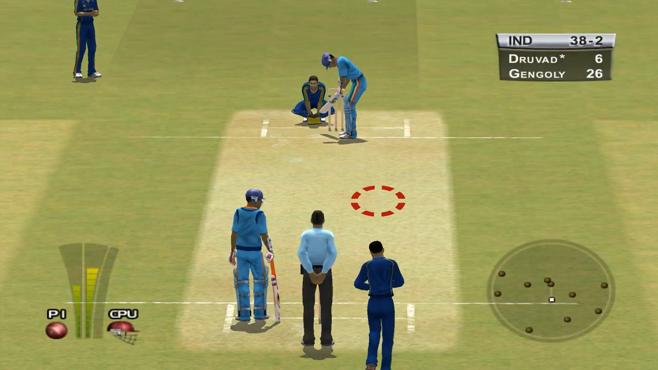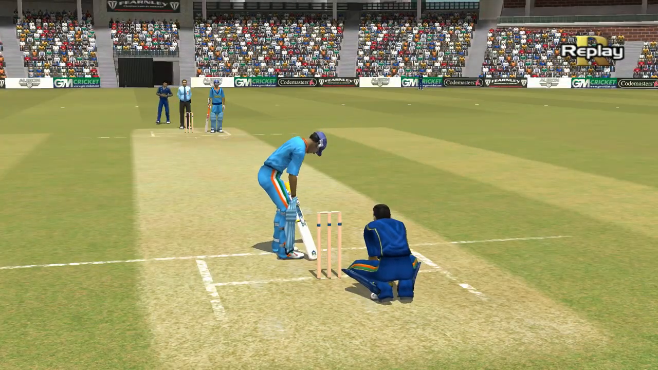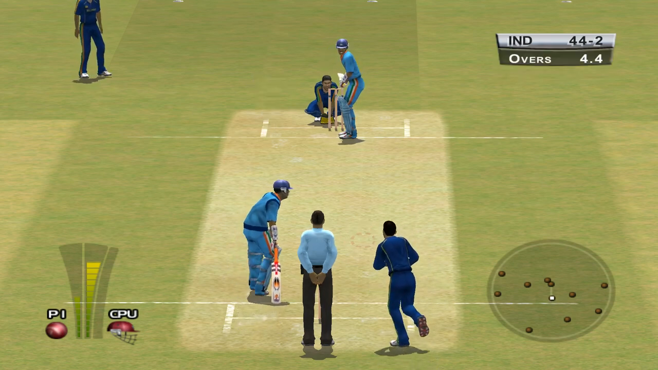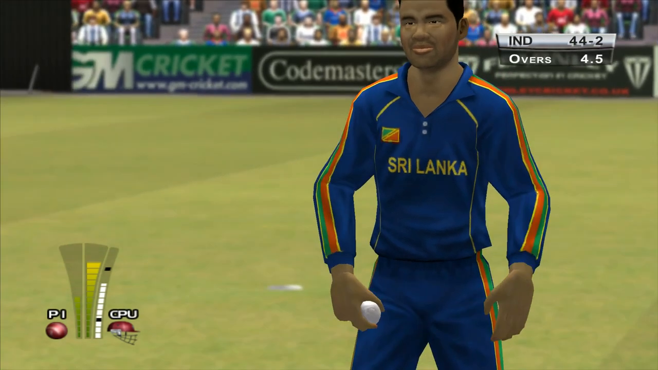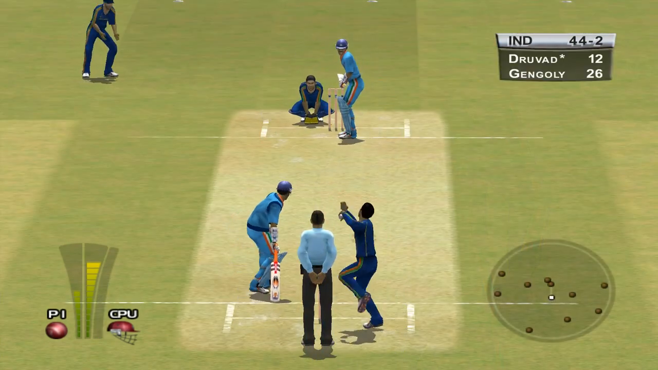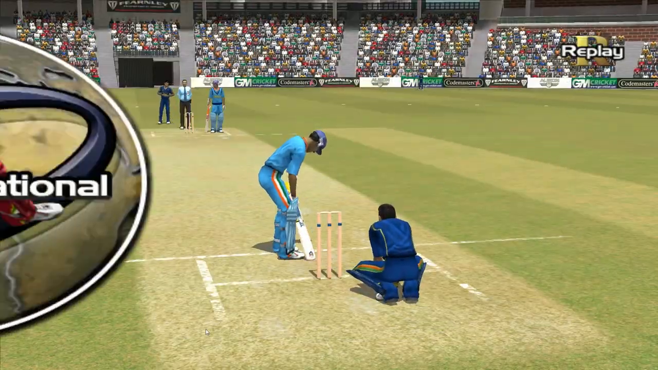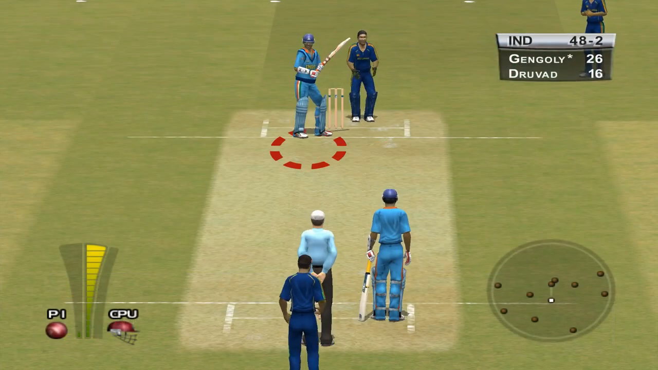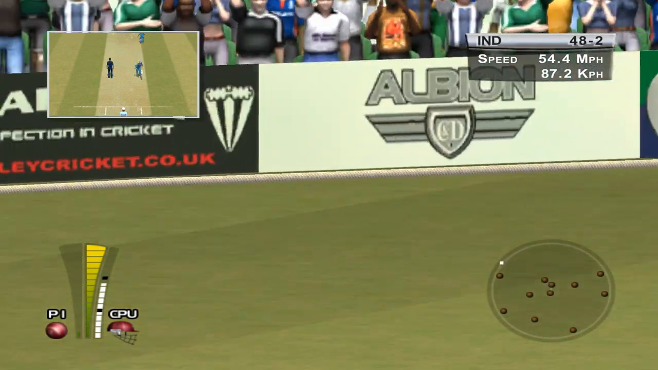No runs off that delivery. Super shot. He really punished the bowler there. No runs there. If you want to show the kids the perfect way to play that shot, there is a fine example. It's the spinner to bowl the final over then. Four runs.